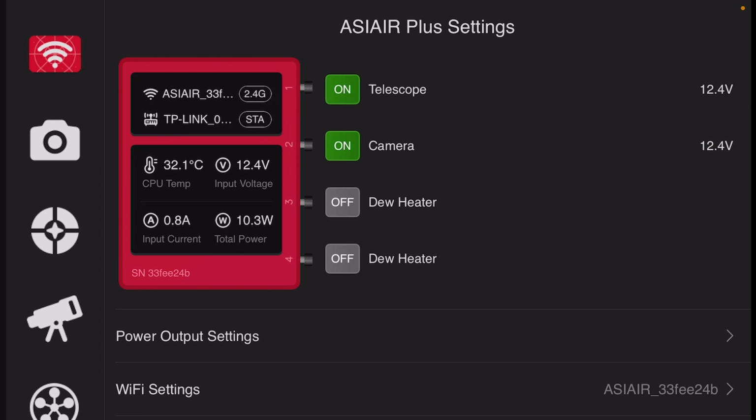The other change to this software, most of these changes apply to the ASIAIR Pro as well.